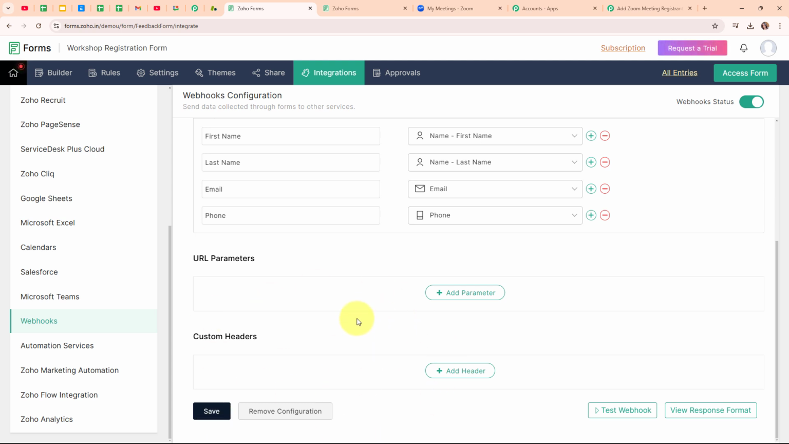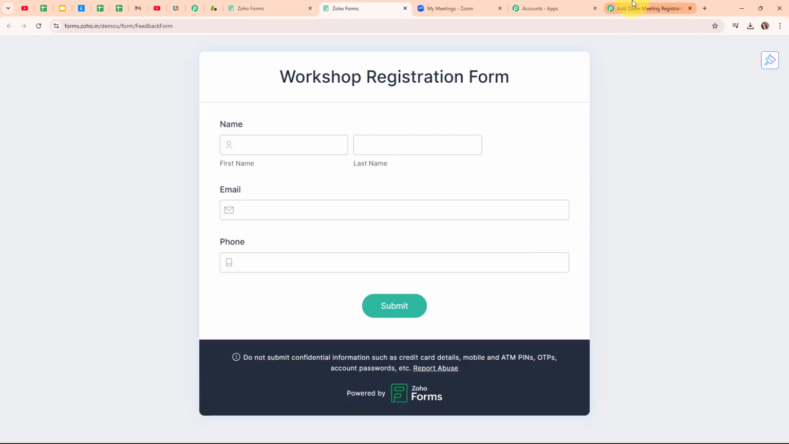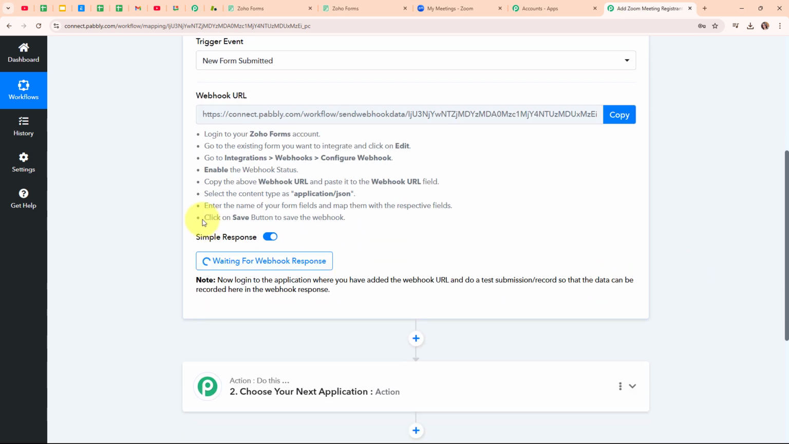Or you can say we have successfully connected our Zoho Forms with Pabbly Connect. So moving back to my Pabbly workflow, you can see it is waiting for a webhook response. That means to receive a webhook response, we need to do a test submission. And to do a test submission, we need to generate a test response in our Zoho Form. So for that, let me take you back to my form.